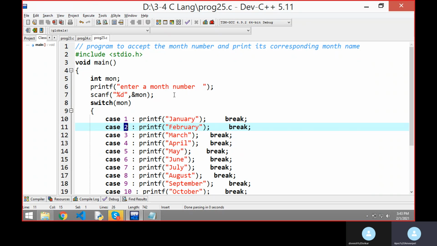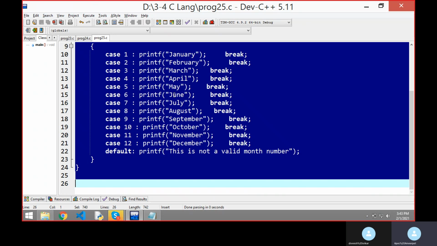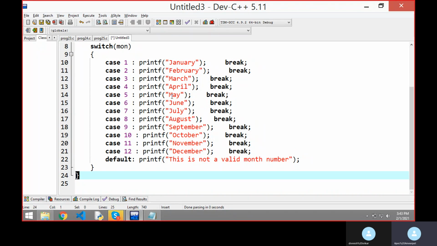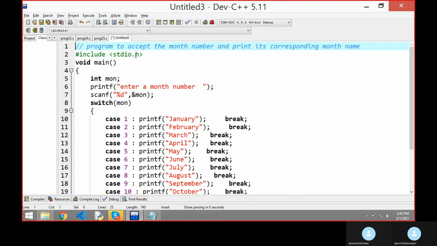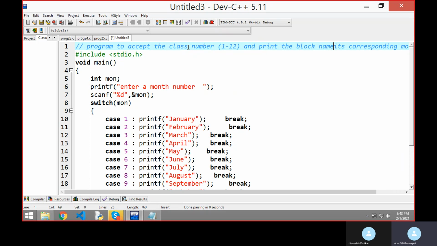If I have to write a program for that, you see how this can be changed. I'm just copy pasting the same program. Accept the class number, 1 to 12, and print the block name.